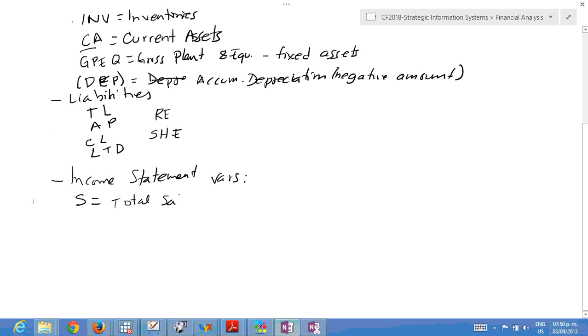Then I'm going to put cost of goods sold. The cost of goods sold is basically the variable cost related to production. This applies usually to manufacturing companies, or also companies that sell products. Then the other one is sales and general administrative expenses.